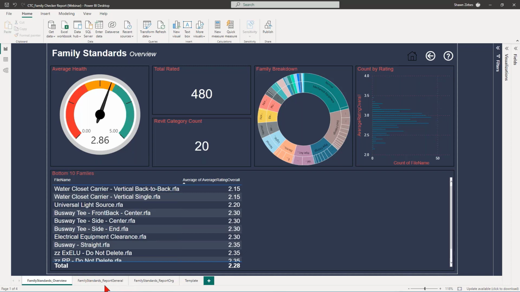I've got a family standards general report where I've included some fields that I just consider general standards checking. And then I've got an organization specific standards check here that actually has things like shared parameters and groupings that are customized by you. So those are the 3 tabs that I have in this report. And then because I've got a specific theme going here, I've got a template going as well, so that you can create additionals on this if you really want to.